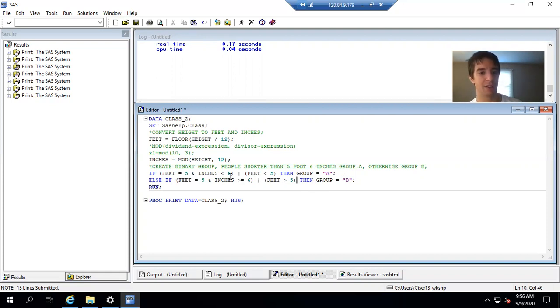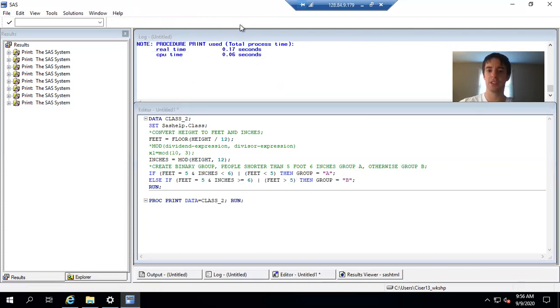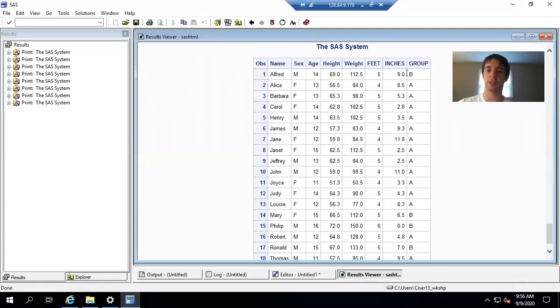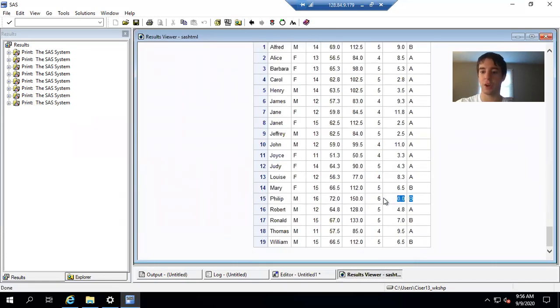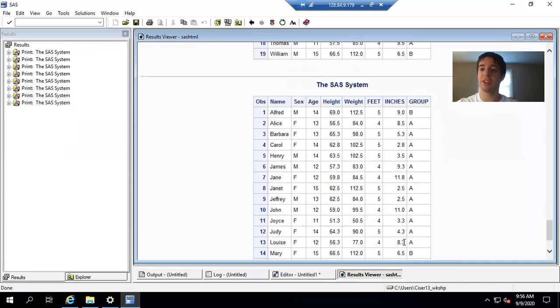And I think that is all good. I'll run my program again just to see, did it work the way I wanted it to? I think it did. This person who's 6 foot 0 is in category B. 5'7" B, 5'6.5" is B. And I've correctly created this binary group variable of text that fits people into these specific groups.